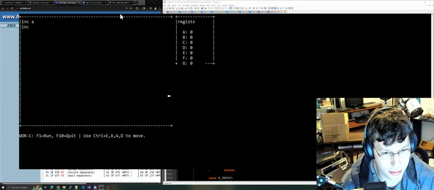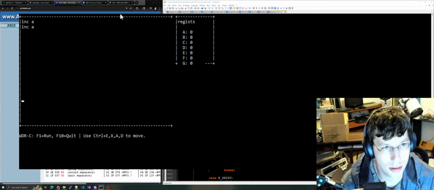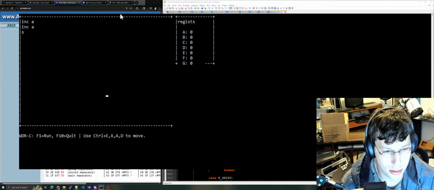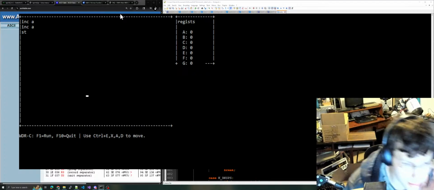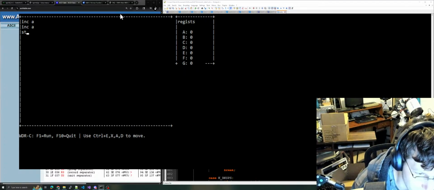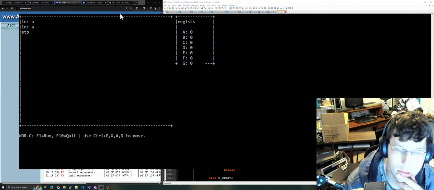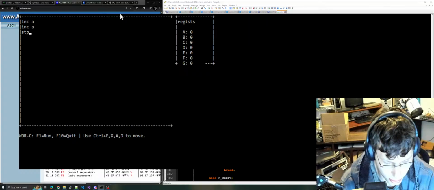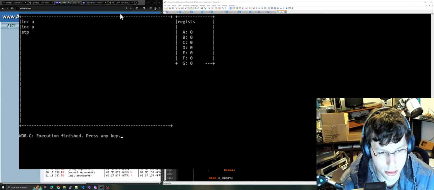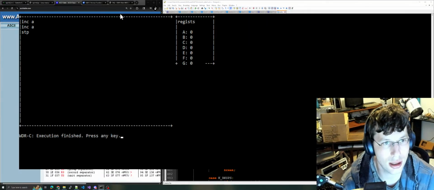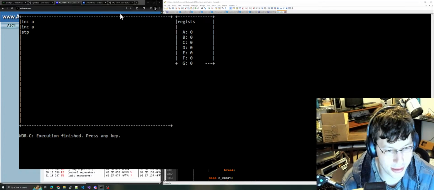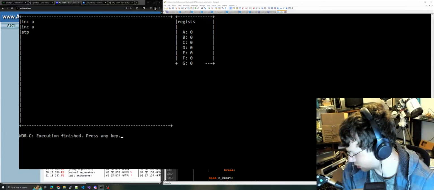Oh my god. This is insane. I shouldn't need to redraw the entire screen. I don't know why it redraws the entire screen. Okay, ready? Control A. It says execution finished. Okay, let's work through this a little bit.